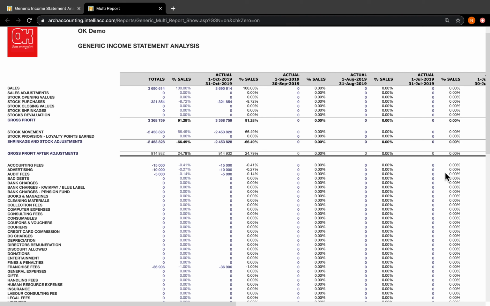Detailed training on this report and other reports will be provided during training. This concludes the session on reports.